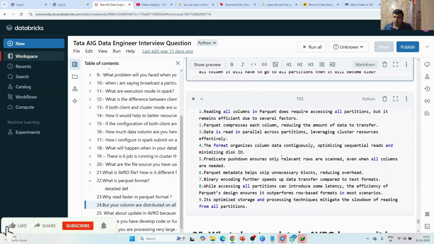So reading all columns in Parquet does require accessing all partitions, but it remains efficient due to several factors. Parquet compresses each column, reducing the amount of data transferred. The data is read in parallel across partitions, leveraging cluster resources efficiently. The format organizes column data contiguously, optimizing sequential reads and minimizing disk input/output.